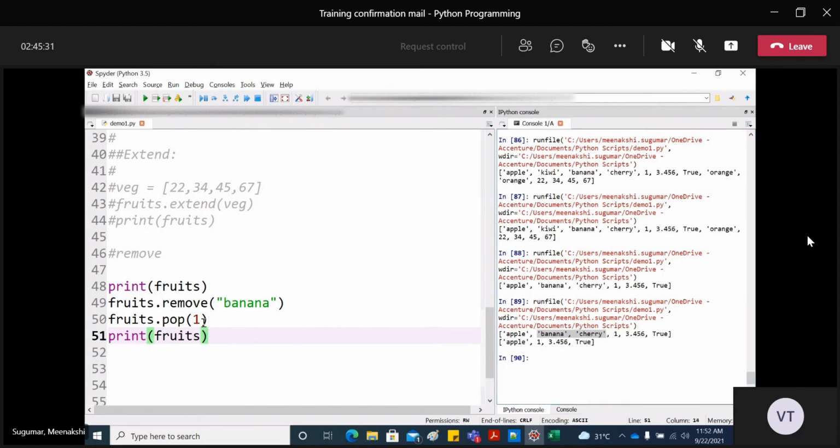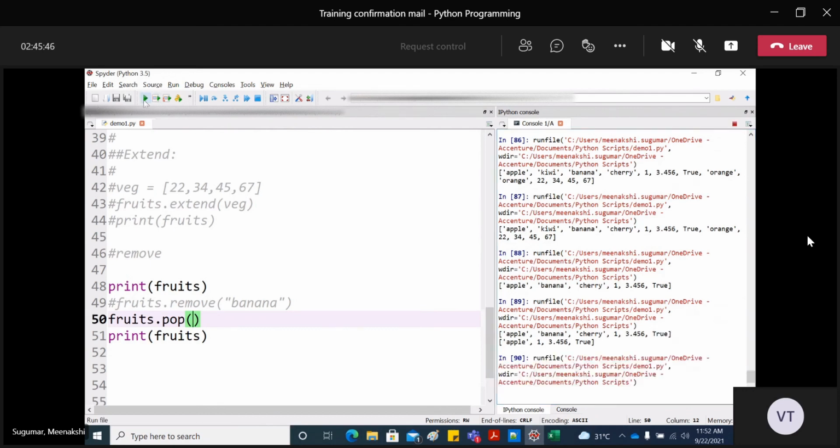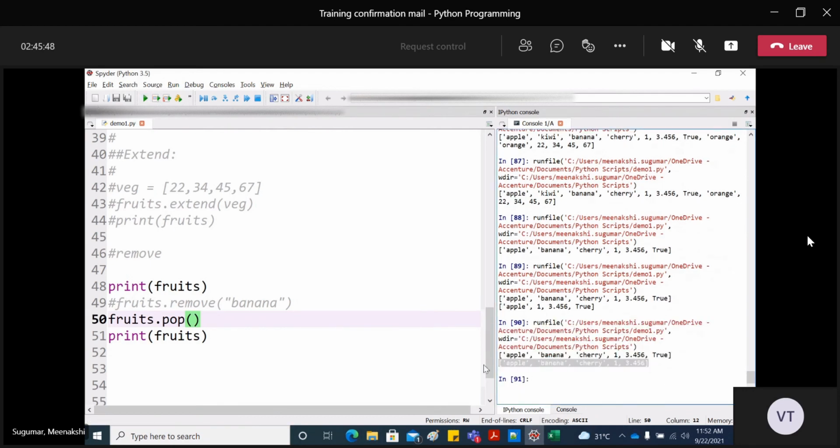Okay. And if you don't give anything in your pop function, I am not specifying any index number in the pop function, by default it will remove the last item. So this last item will be removed now. See, if you specify some index number, it will remove that particular item. If not, by default, the pop function will remove the last item in your list.